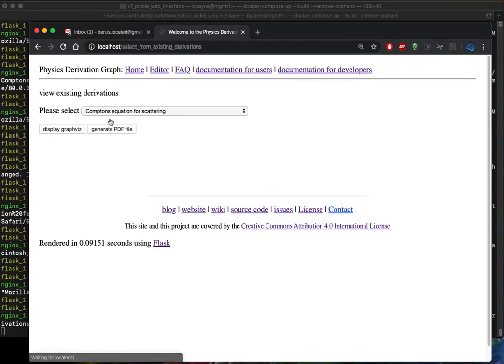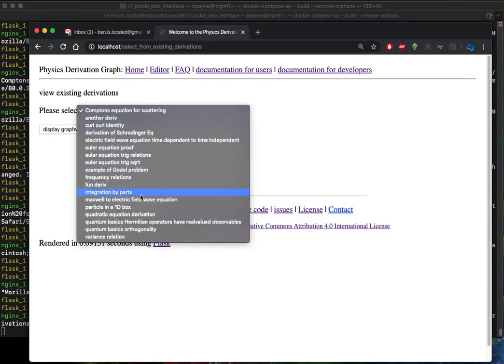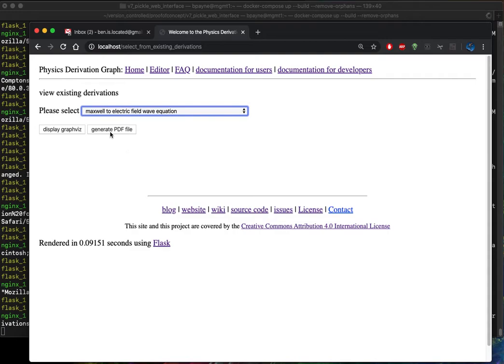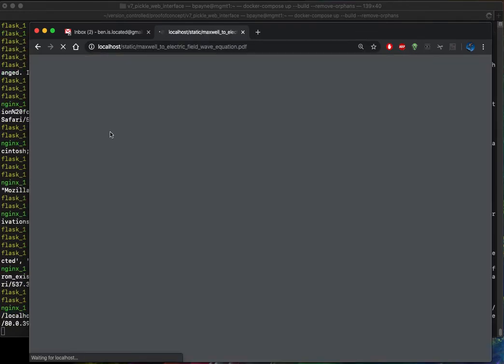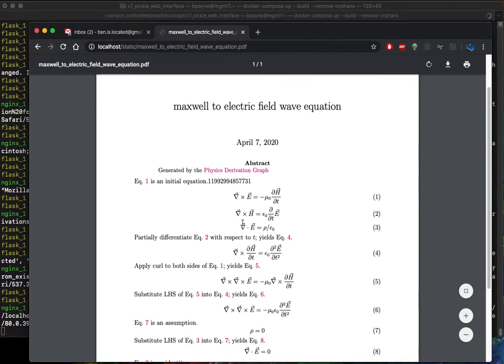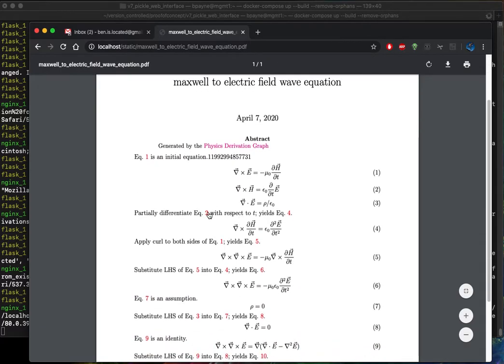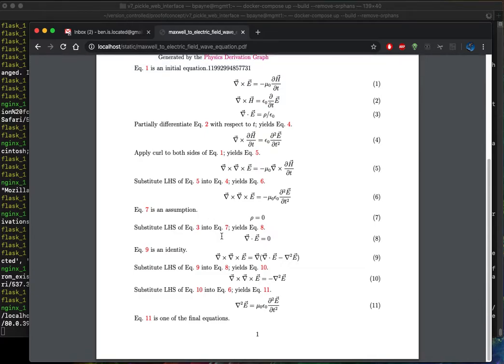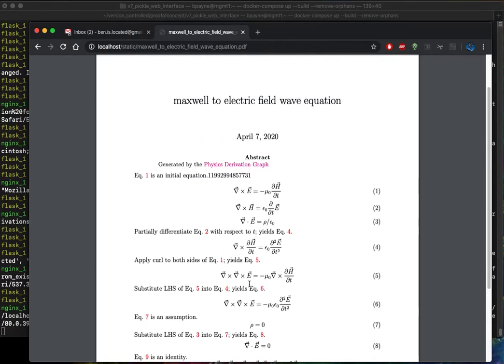And let's look at another derivation. Let's say the Maxwell electric field equation, and we can click on Generate PDF File. And what we get is a PDF with hyperlinked equations. So ideally, I could click on any of these, and it would bring me to that expression line. So these are all generated dynamically.